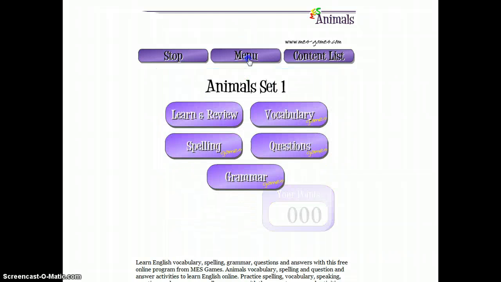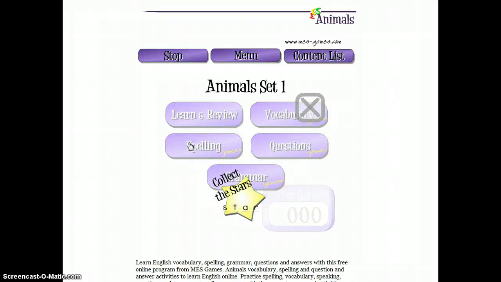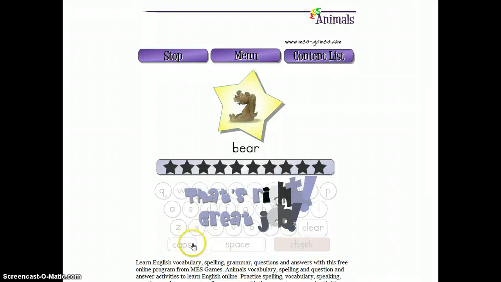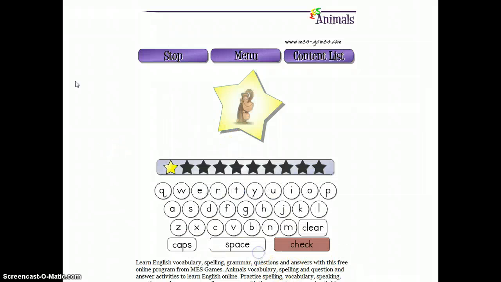Okay, back to menu. Next, students have the option of doing a spelling game. This one is collect the stars. Students just have to type out what they see. So in this case, a bear. It's pretty simple, you just keep following this. Let's go back to the menu.